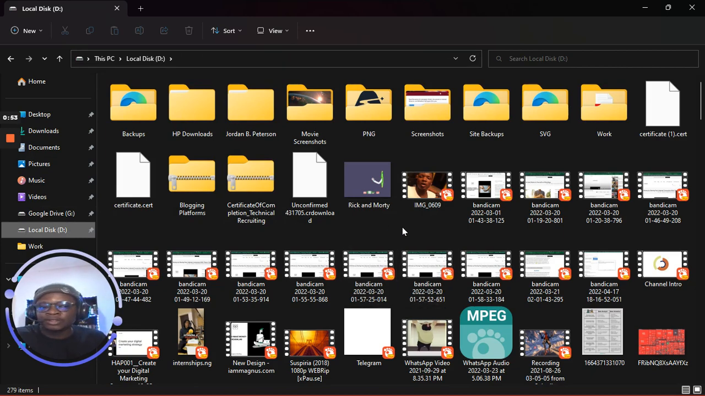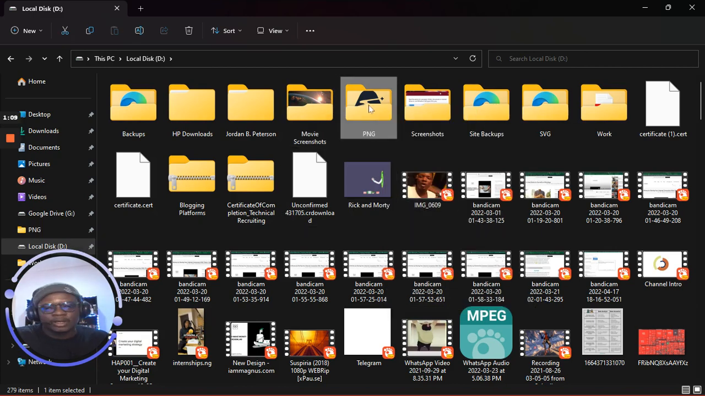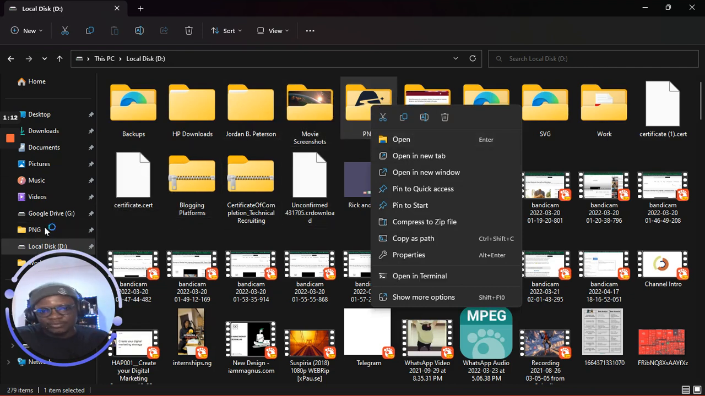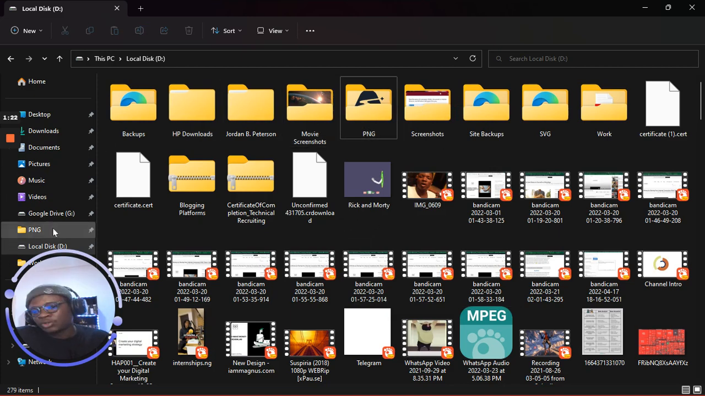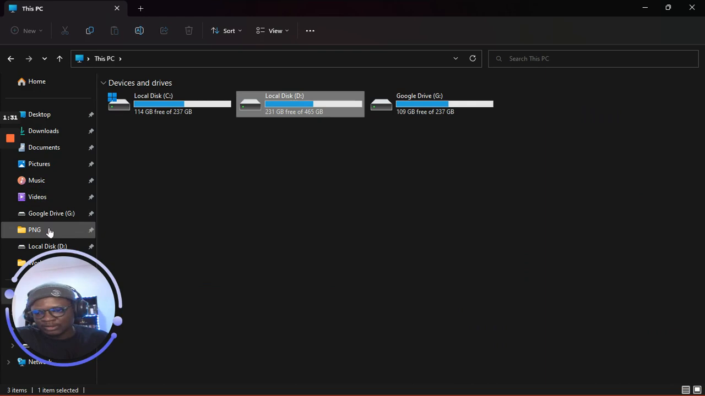So what I do is I just go to the folder that I would like to find easily when I need it, and right click it and click on pin to quick access, and right click again. If you check now, you see it's here. You can also pin it to start as well, but that's not necessary. What I usually do is just pin it to this place. So whenever I need it, I just open this PC and it's here just waiting for me.